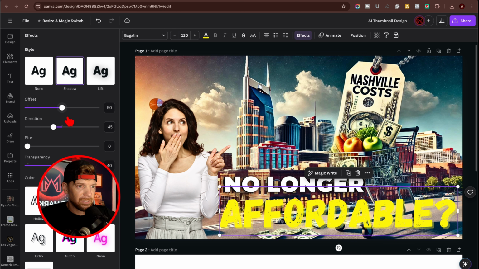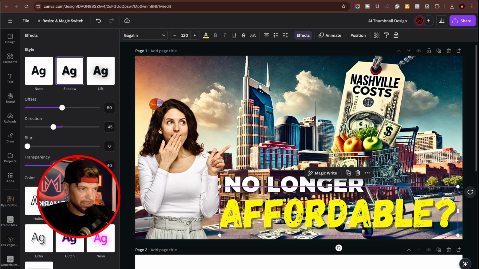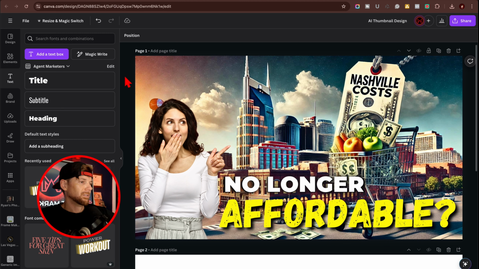One other thing that we can do here is we can put this one on it, and let's see if we can't mess around with this effect. Transparency. Okay, there we go. Do we want it blurry or solid? You see the solid? You see the difference there? All right. And then offset, how far off? So yeah, we're getting it to pop right there. Bingo, just like that. No longer affordable. Oh my goodness, look at that.